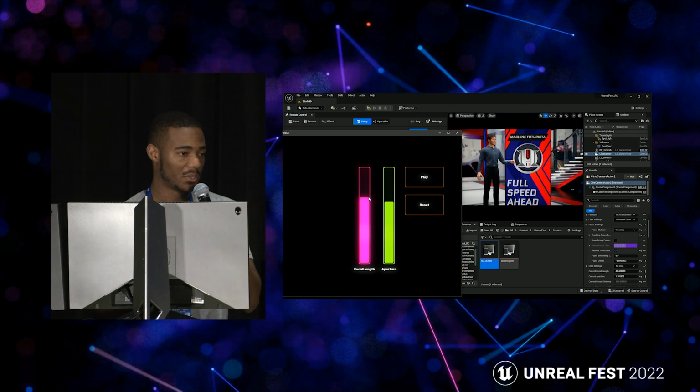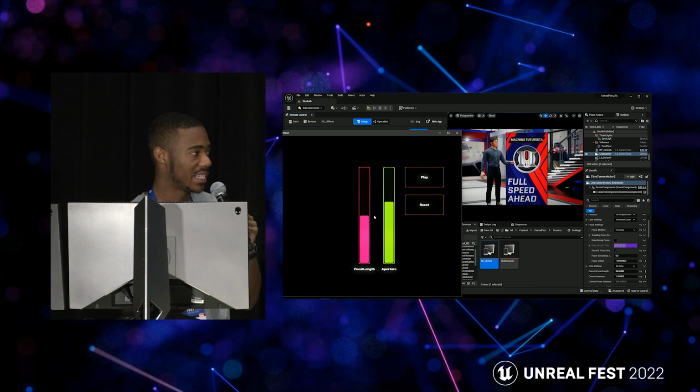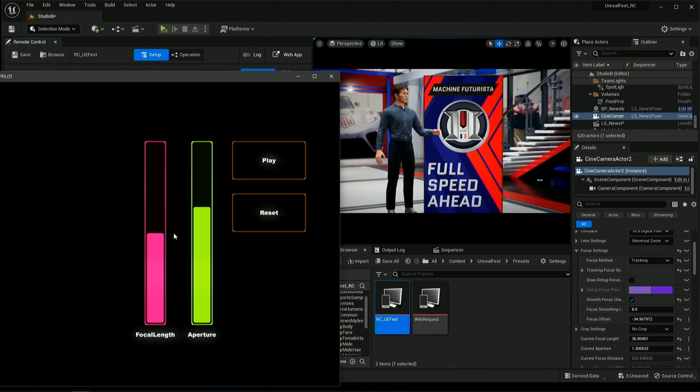So with very little work and no scripting, I was able to quickly attach that virtual controller to my Cine camera's focal length. And I did the same thing with aperture.